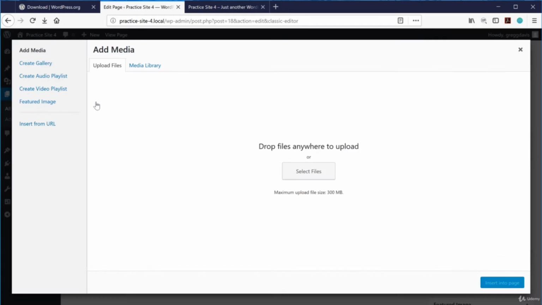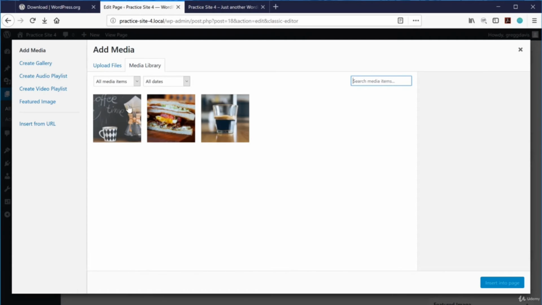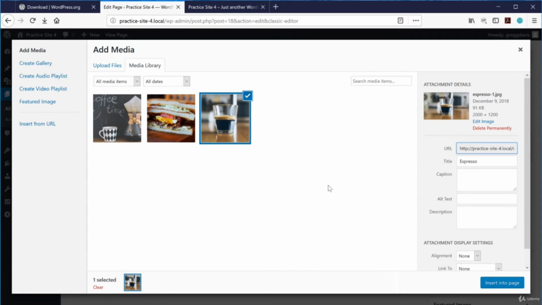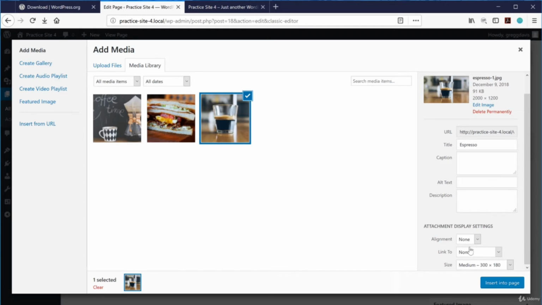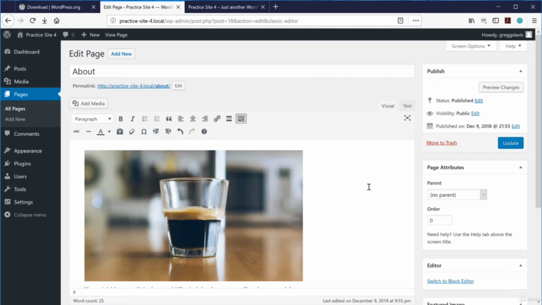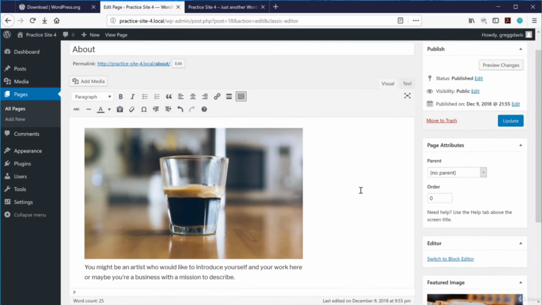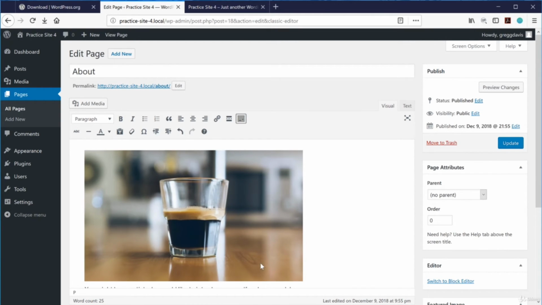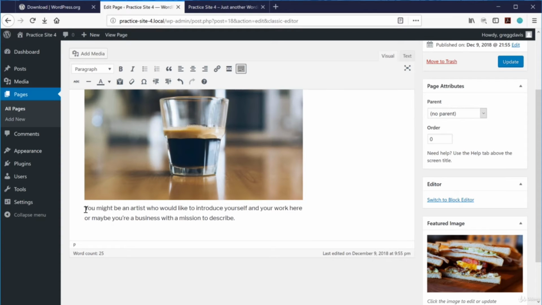I could click Add Media, and if you click the Media Library, there are 3 images that were pulled in as a part of the 2017 sample content. I could just choose one of the images, and then on the right, I could say the alignment should be left, and let's choose a size, maybe large, and insert that into the page. Now, since this is a pretty large image and the column width is limited, the text has dropped down here to the bottom.